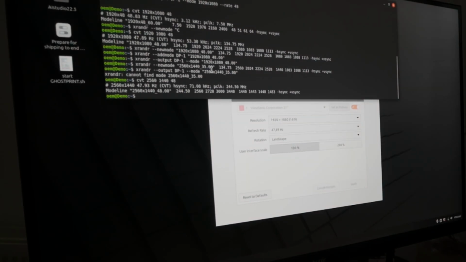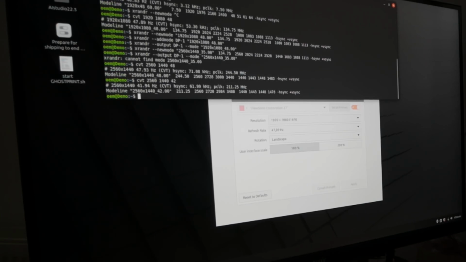Now since I know for a fact that this resolution does not work at 48 Hz, maybe drop it to 42. Now you can use lower values. I believe 48 is basically the minimum that this monitor would output an image. I can try maybe 42 and see if this will work.